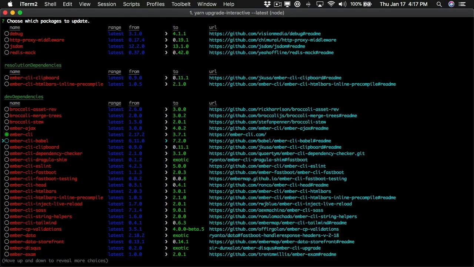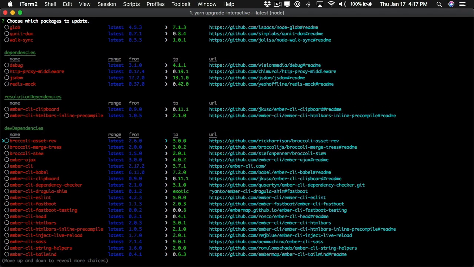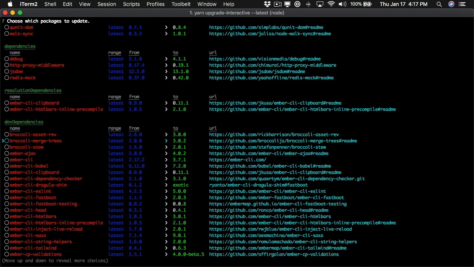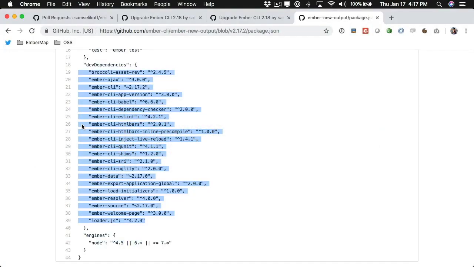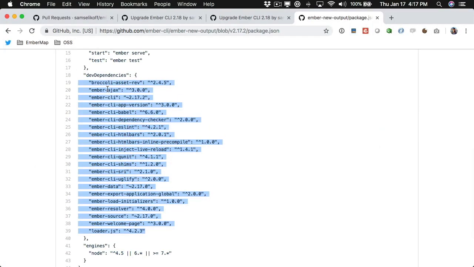So asset rev was in that list. So asset rev is a first-party dependency. We're just going to skip it. Now broccoli merge trees is not in this list. We don't see it in this list right here.